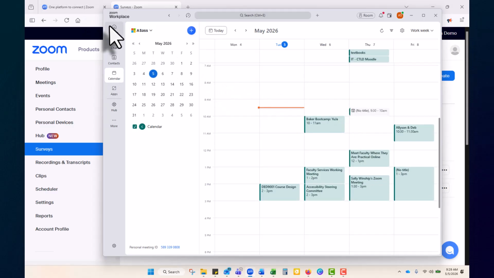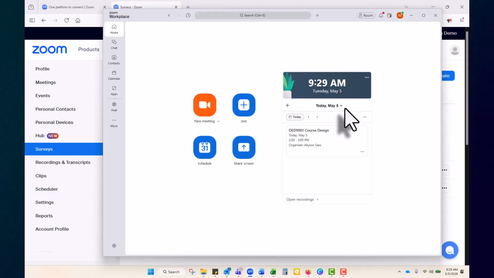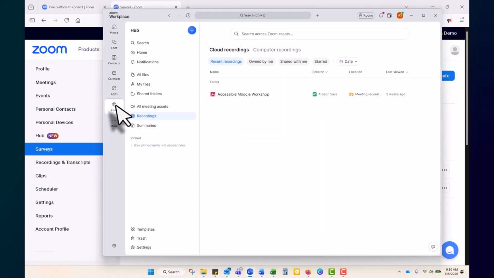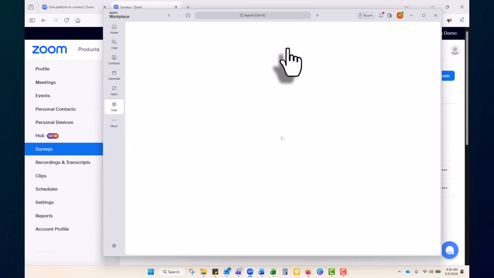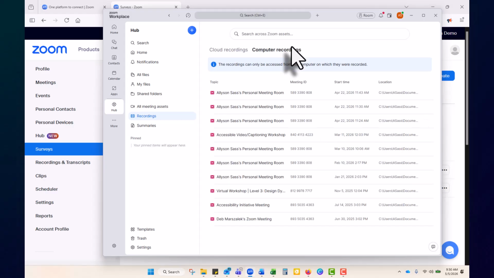If you have it all set up to be synced with your Outlook calendar, then what you schedule in Zoom will automatically sync to your Outlook calendar, and it'll block it out and it won't let anyone schedule during that time. You can also come over to the hub and you can find your task recordings. And if you're on the same computer where you recorded them to your computer, you can click on computer recordings and it will toss those up for you as well.